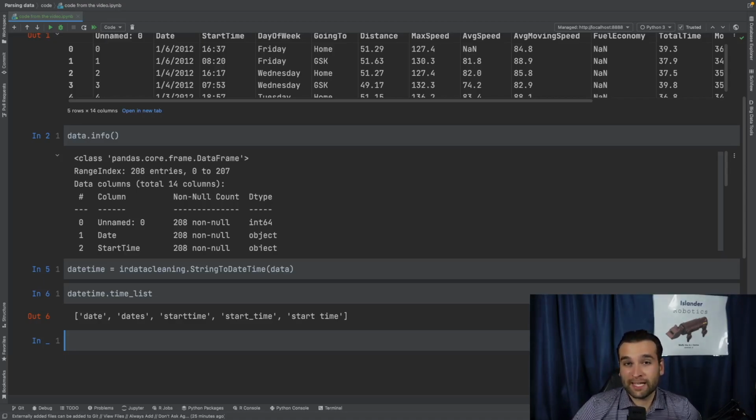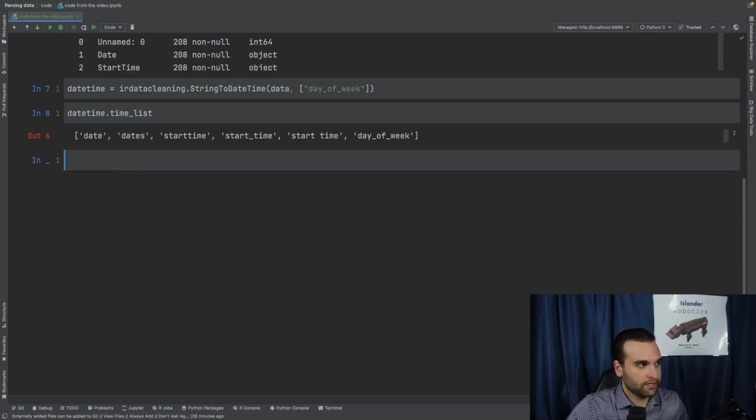And don't fret if you have a data set with a column that needs the datetime correction applied to it, but doesn't have a column name listed inside of this list. What you're going to want to do is go back into the instance of this class and specify that column name by putting it within a list, and we're just going to say day of week. All right, and now when we run this, day of week is going to be applied to that list.